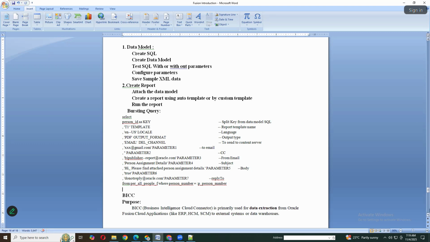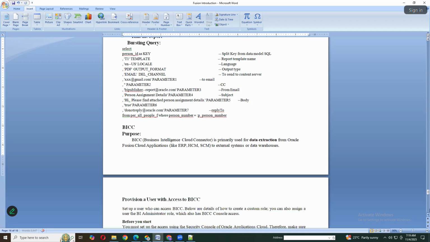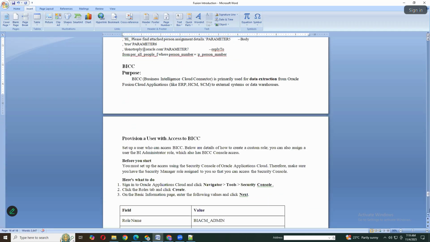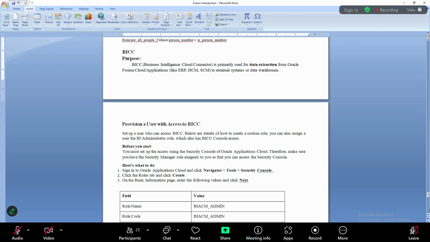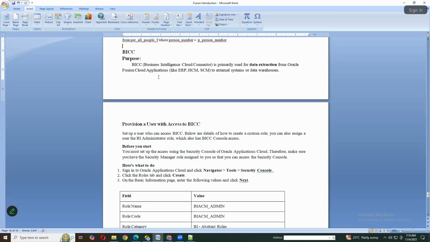Okay, now BICC. So BICC is also a reporting mechanism which is used for extracting huge volumes of data for the purpose of data warehousing and Databricks. Data warehousing and Databricks is where we store all the data for reporting and analytics. Analytics are created in different kinds of tools like OAC, Oracle Analytics Cloud, Power BI, etc.